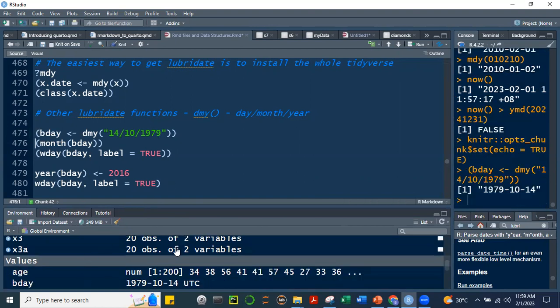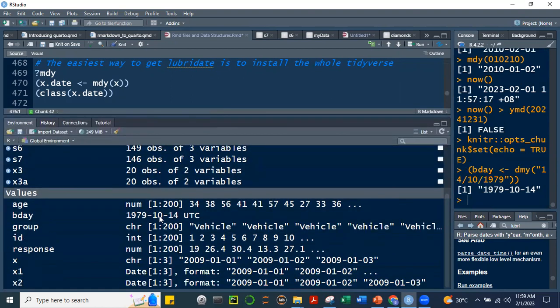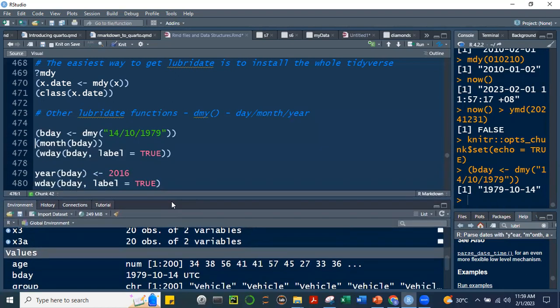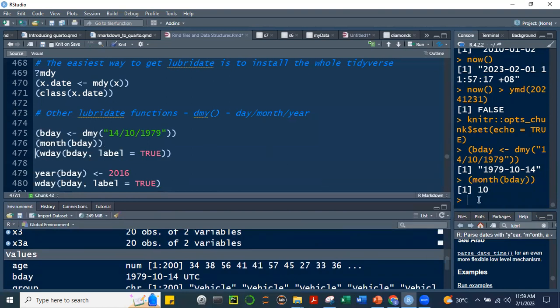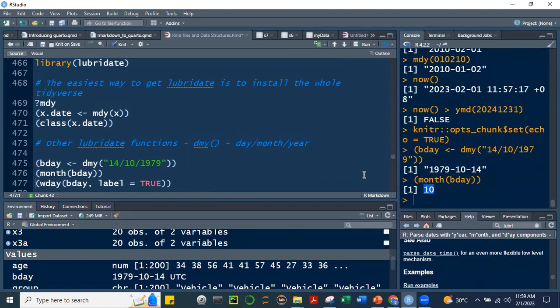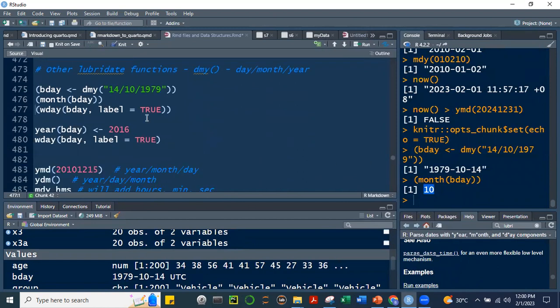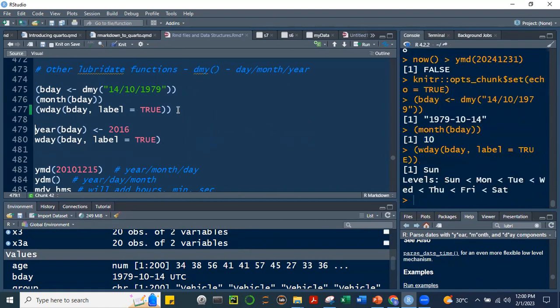Let's say the birthday is 1979, 10/14, October 14, UTC. This is Universal Time, I forgot the C. Universal Time, UTC. And then we can get the month of the birthday. Let's run this. You can see that the month is 10, that's October. We can get the weekday, with label equal to true.